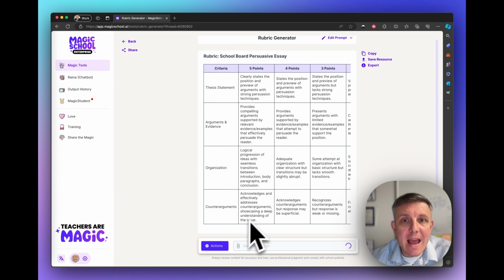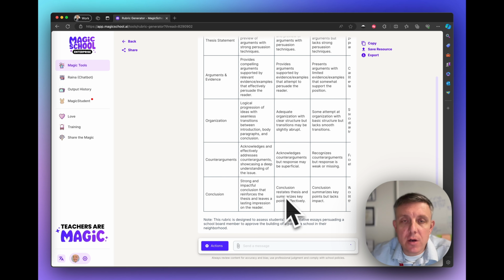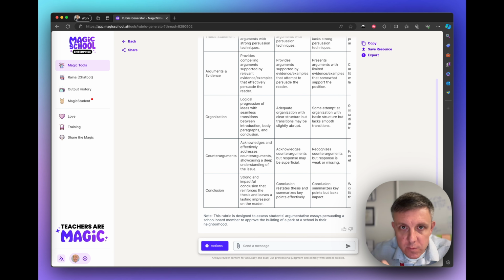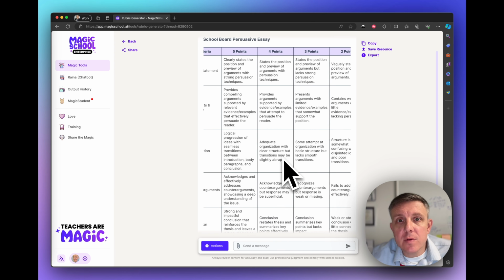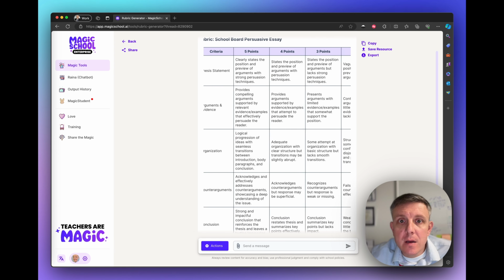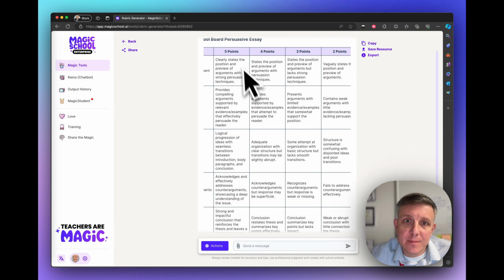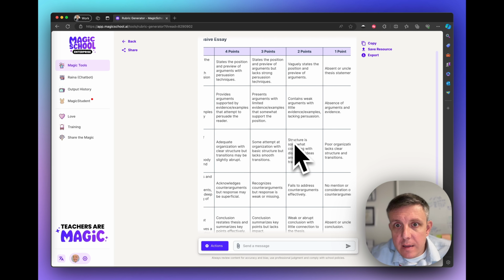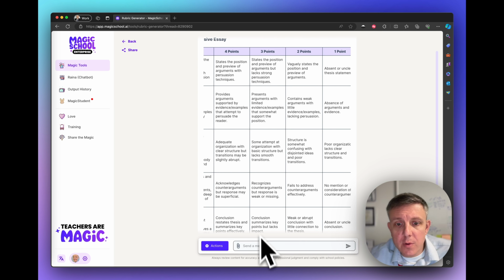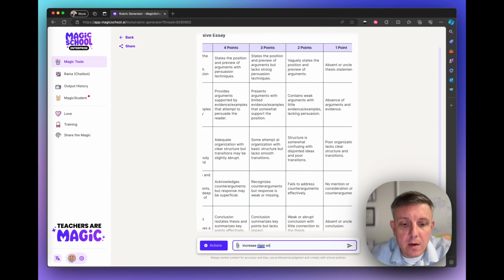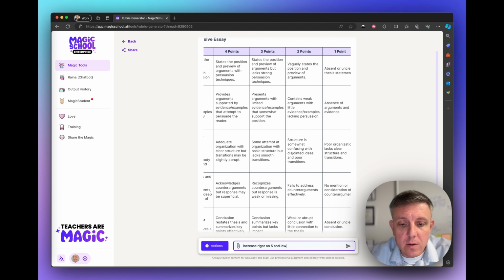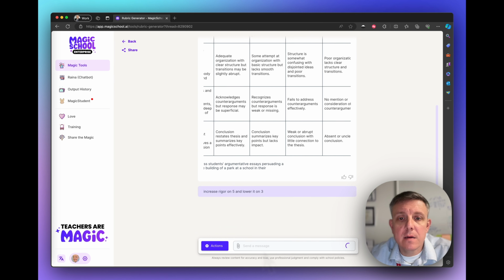And just know that everything you generate in here is a starting point. This is not the end goal. This is where you start. And so now you can talk back and forth with it. You can look through this rubric and go, okay, well, I think point 5 needs more rigor. I think we could lower the rigor on point 3. So increase rigor on 5 and lower it on 3.